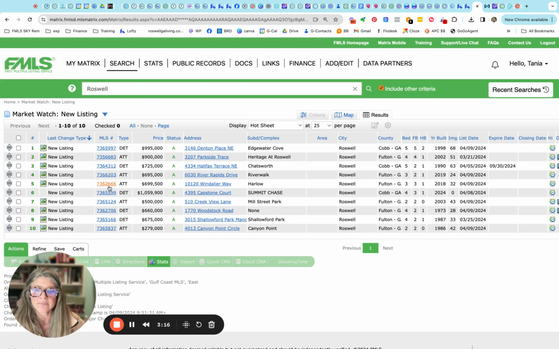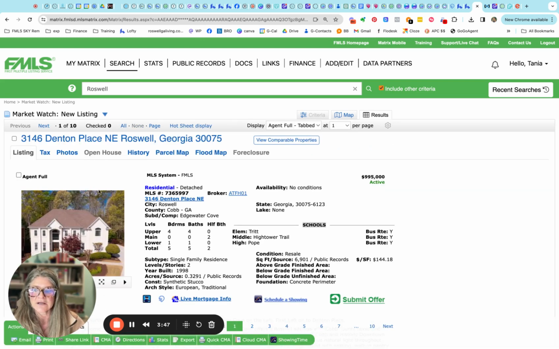Harlow, Windelayer, I'm not sure I'm saying that correctly, it's $699.5. 1 in Summit Chase on Capstone for $1,059,000. We've got 1 on Mill Street, which is an attached home, coming in at $500,000. And then Woodstock Road, that one's back again for $660,000. Shalliford Park coming in at $675,000. And then we've got another new one, an attached condo over on Canyon Point, $279,000. I've showed a couple of those in there.